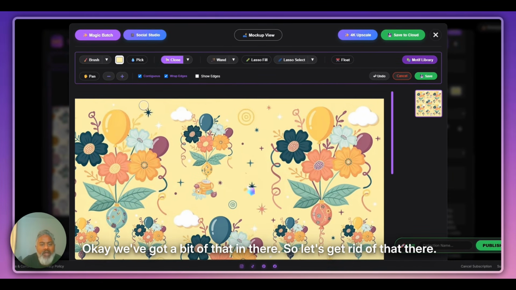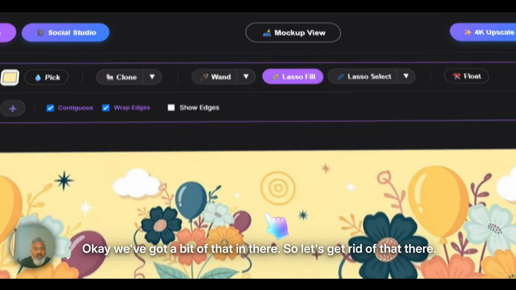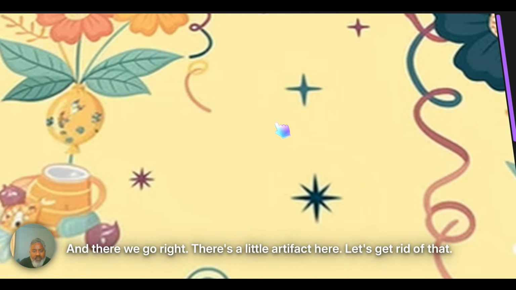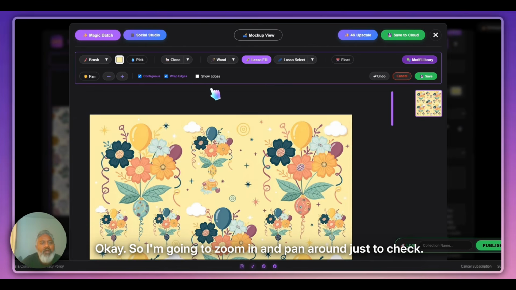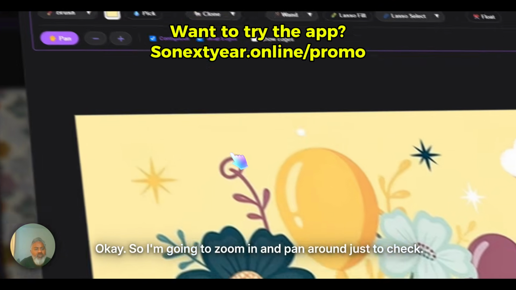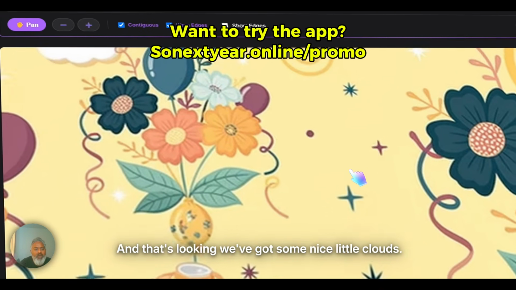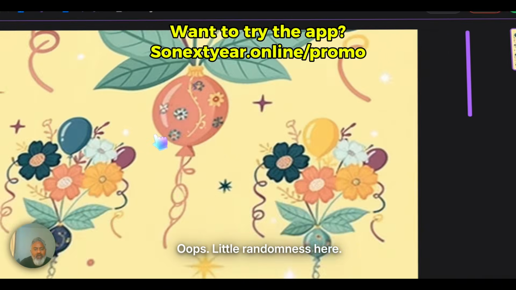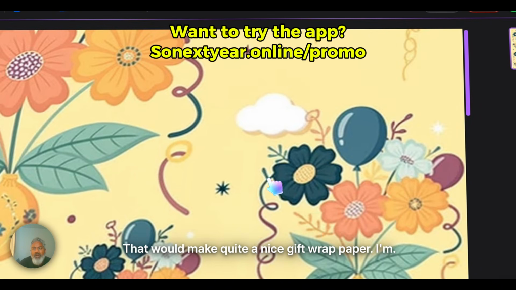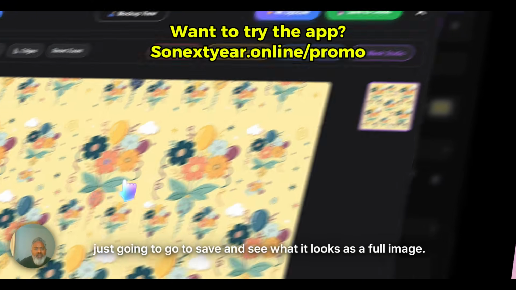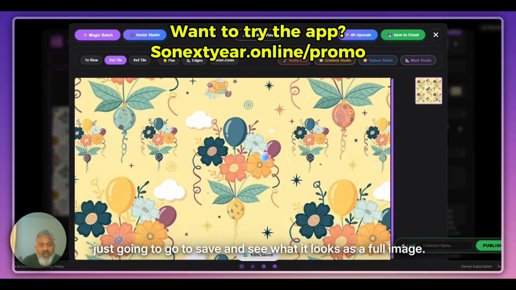Okay, we've got a bit of that thing there, so let's get rid of that there. And there we go. Right, there's a little artifact here, let's get rid of that. Okay, so I'm going to zoom in and pan around just to check how that's looking. We've got some nice little clouds, some little randomness here. Well, it's quite sweet. That would make quite a nice gift wrap paper. Right, I'm just going to go to save and see what it looks as a full image.